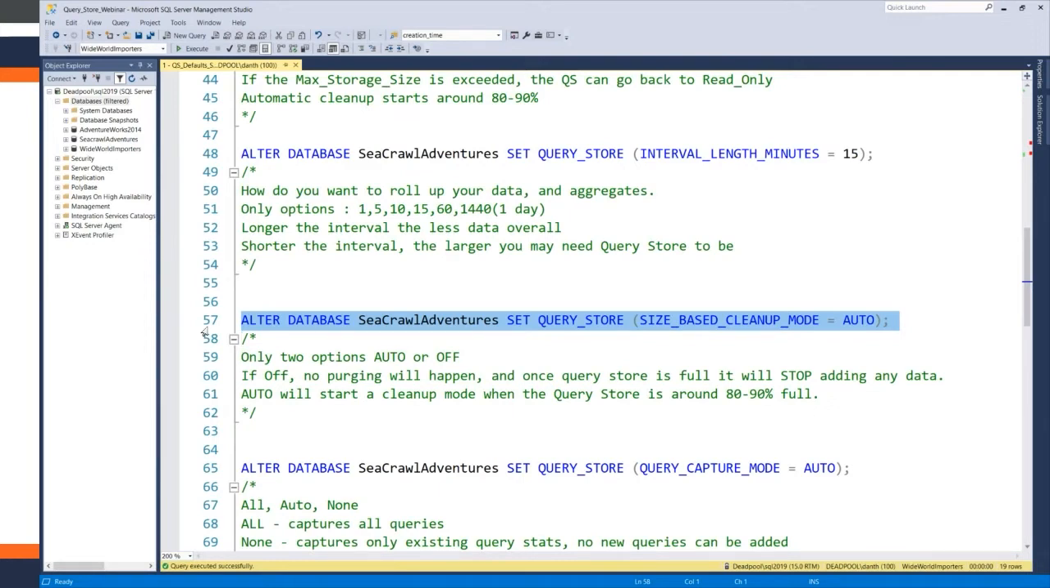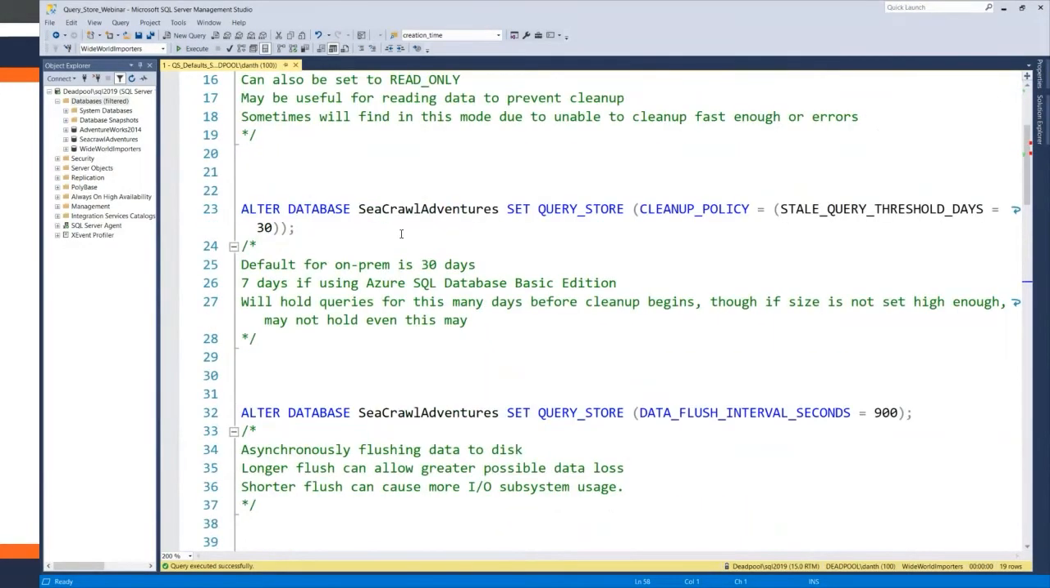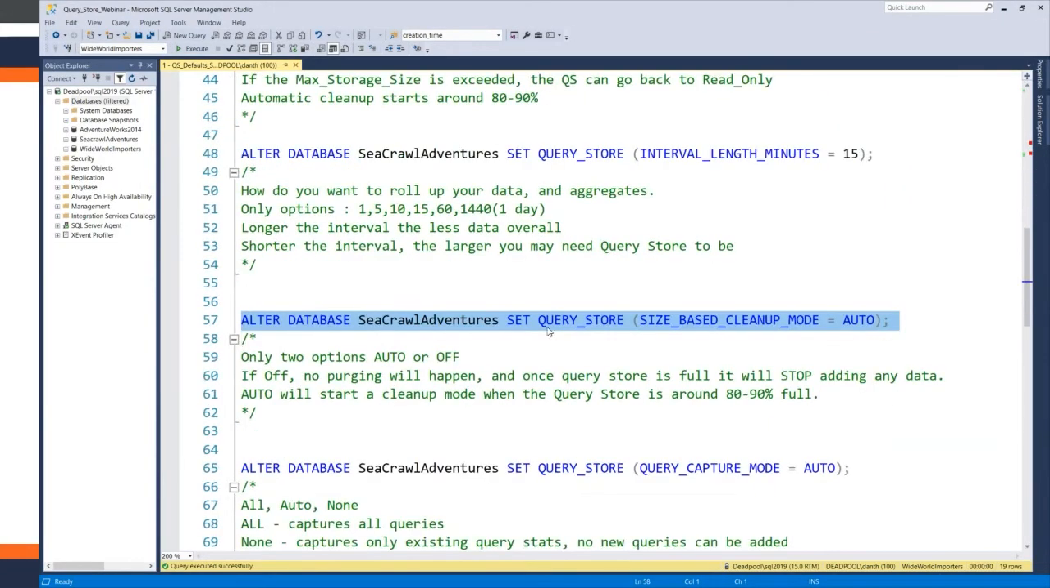It's going to start off with anything that's outside of the interval. So if we have our stale threshold of 30 days, anything older than 30 days, it will start cleaning up. Do note that you may set your stale query threshold to 30 days and end up having 45 days worth of data, because if we haven't hit the size yet, it will continue to grab and hold on to that. It doesn't just say, oh, 30 days, well, we'll start this cleanup mode.